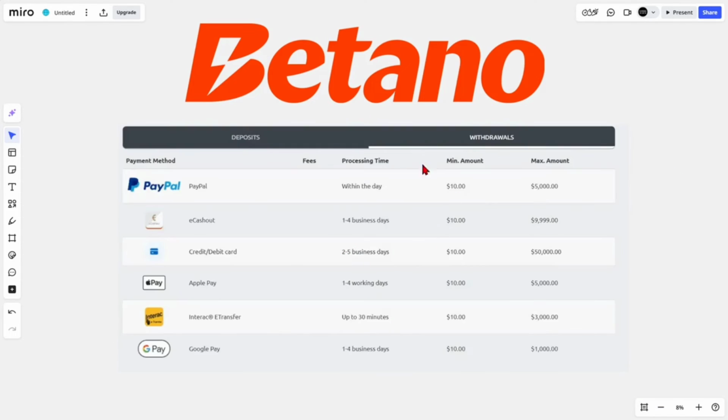And now this is the withdrawal processing time on different payment methods. So PayPal, you can get it within the day, minimum amount $10 to 5,000. And we've got, if we go down the list, we've got eCash Out 1 to 4 business days, credit debit card 2 to 5 business days, Google Pay 1 to 4 business days.